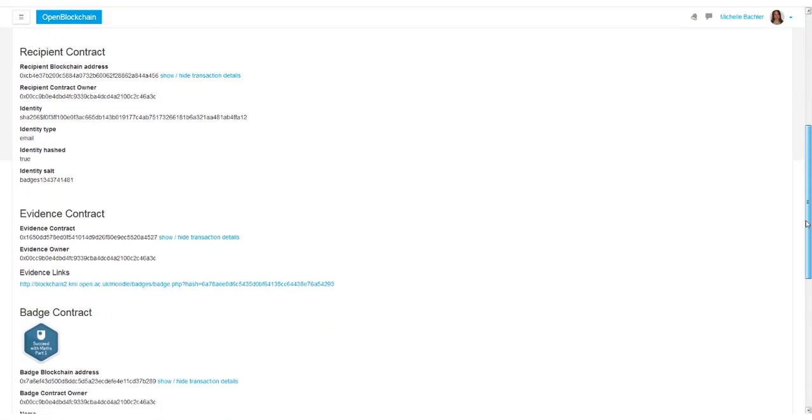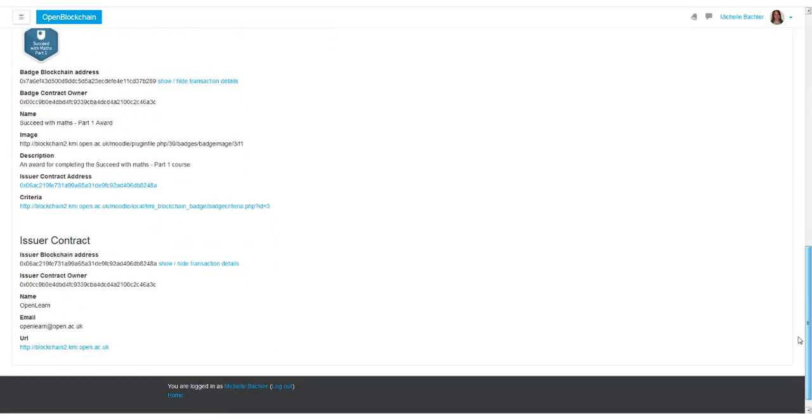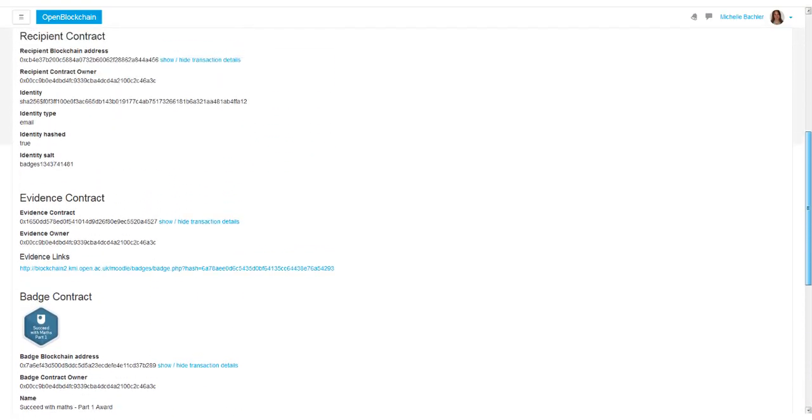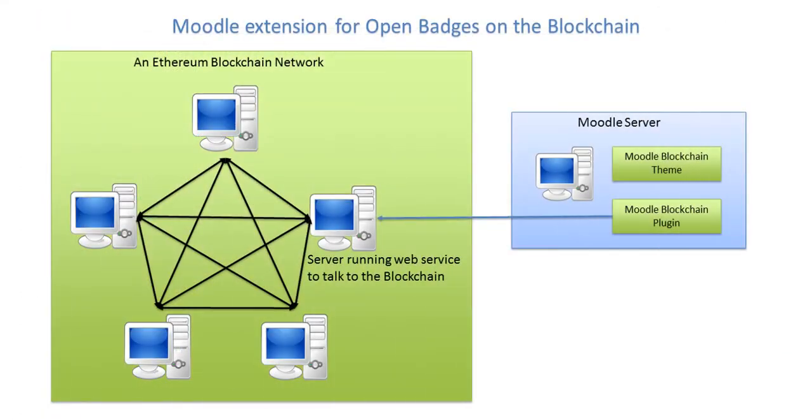It looks exactly the same, obviously, except it's pointing to a different badge and different evidence. The issuer is the same. The recipient's the same, and it has a new assertion pointing at the new data. So that's where we have currently got to with our Moodle extension for open badges on the blockchain.